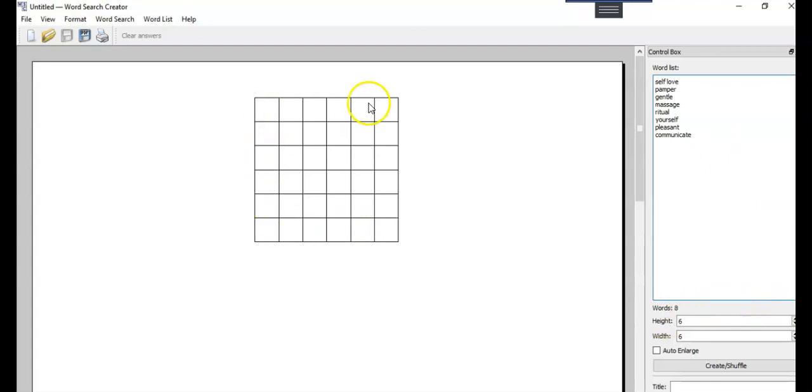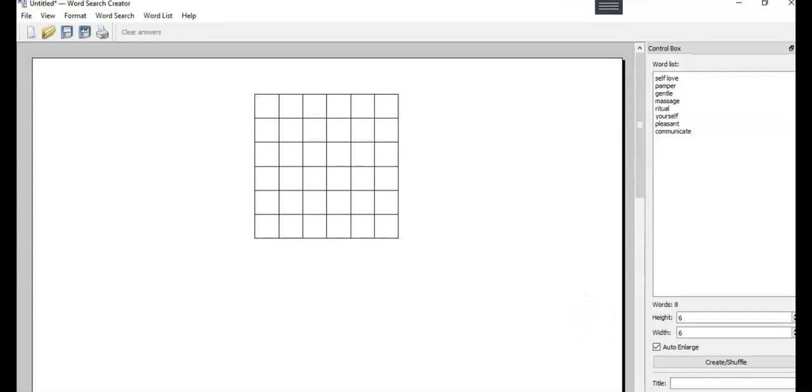Now, you will find that some of these words may be a little bit on the long side. For example, this is a 6 by 6 grid, and this word here, communicate, has 1, 2, 3, 4, 5, 6, 7, 8, 9, 10, 11 letters in it, so there's no way it's going to fit at all. So what you can do to get around that is simply click on auto enlarge. And what it'll do is make the grid larger for the other words. So what we can do is hit, we have more options to do here. If I just come down a little bit further here just to show you.